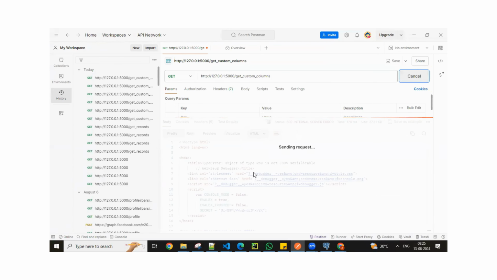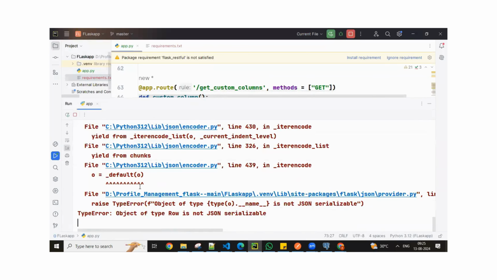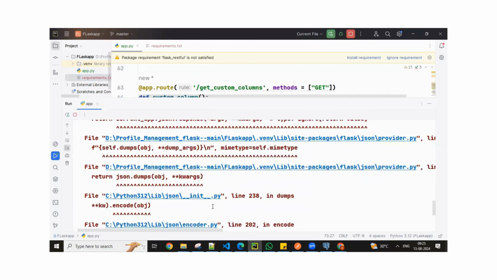This should convert. Mm-hmm. What error? Okay, it says that type of object row is not JSON serializable.